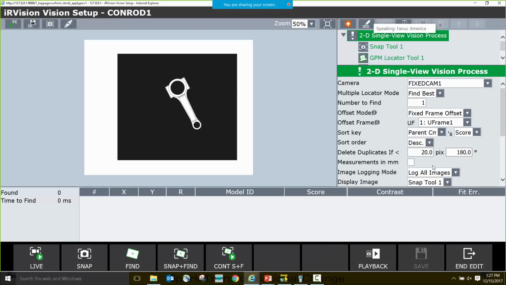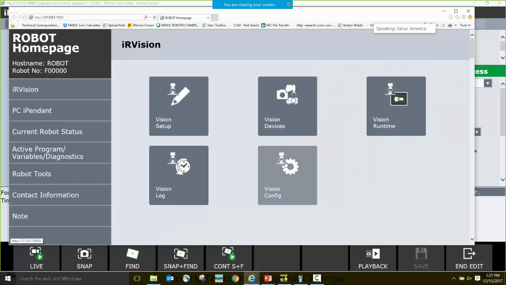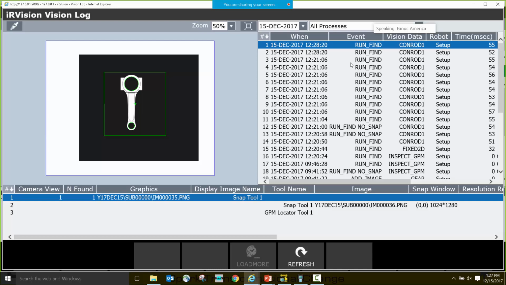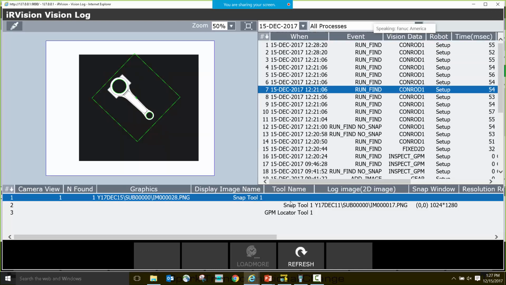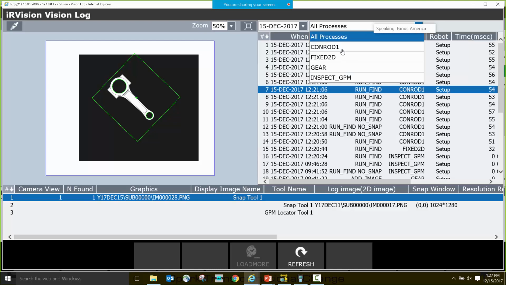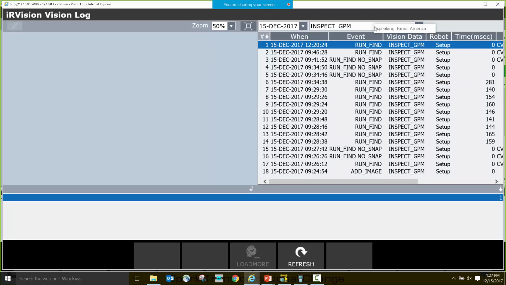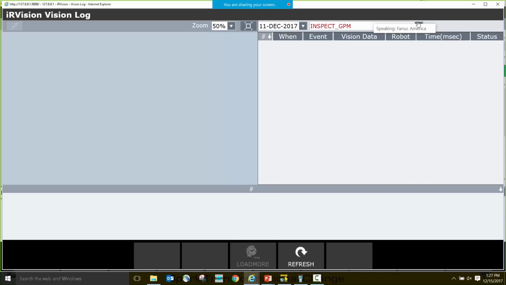One of the handy things, to see the log, right from the main screen, there's an interface to the log, an application that allows you to see all the images if you're logging all images, and the data. You get all the data, and if you have different processes, you can sort by the different processes. You can sort by the date. If you did things on a different date, you can do that. There's none of those.